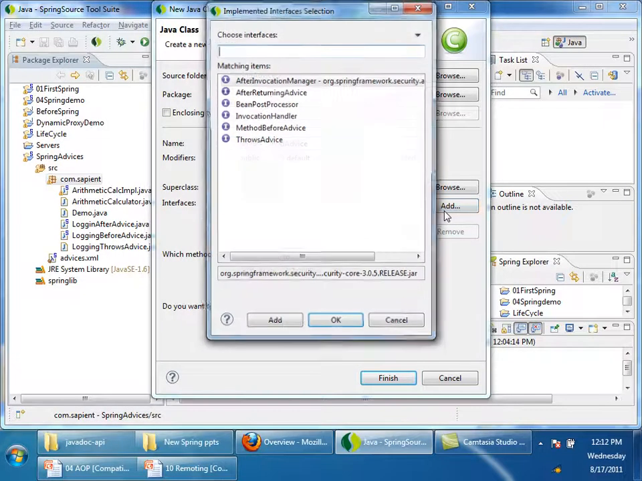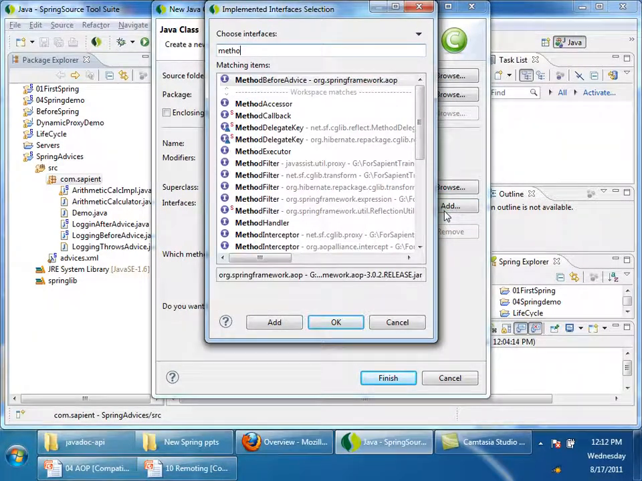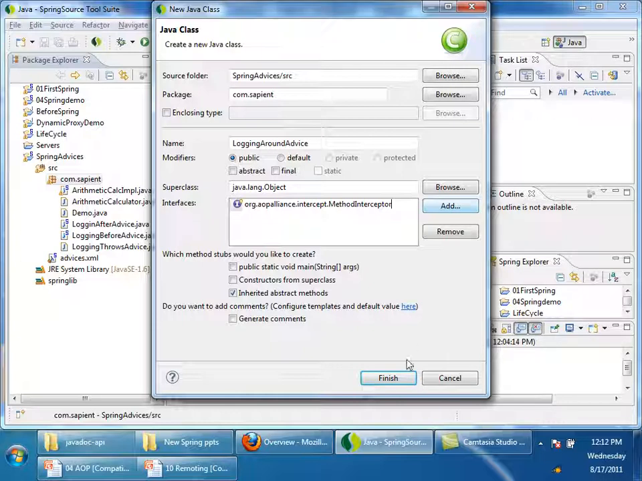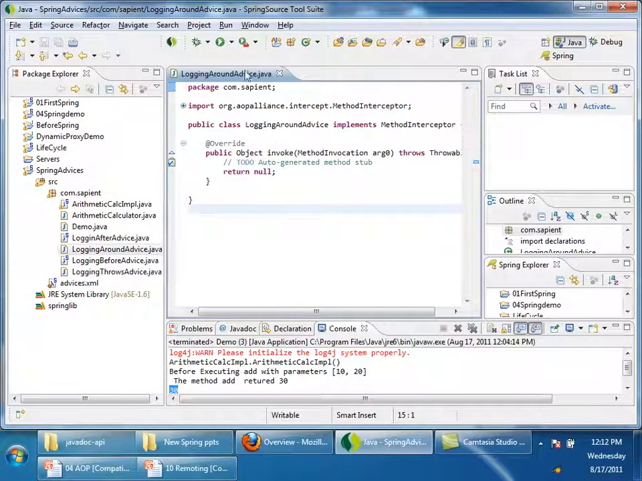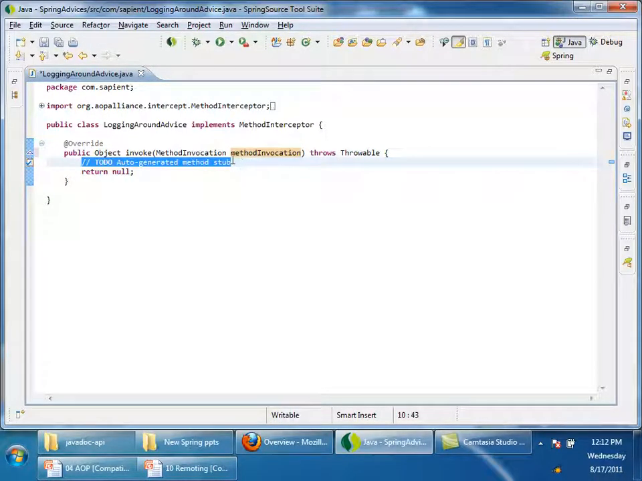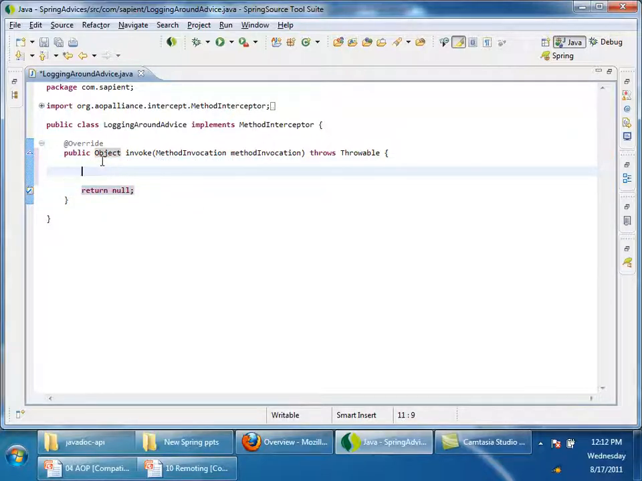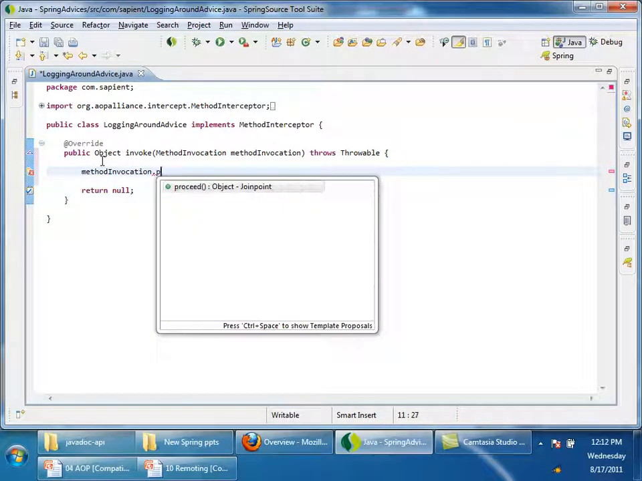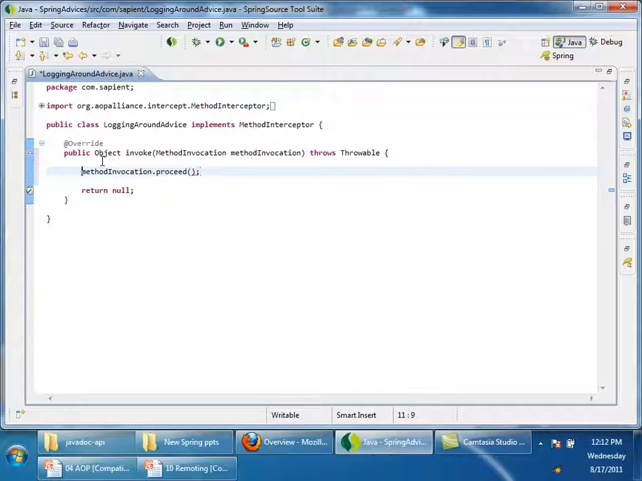It should implement MethodInterceptor, from org.aopalliance. This is the invocation object. See here, methodInvocation.proceed will call the actual target and return the return value.